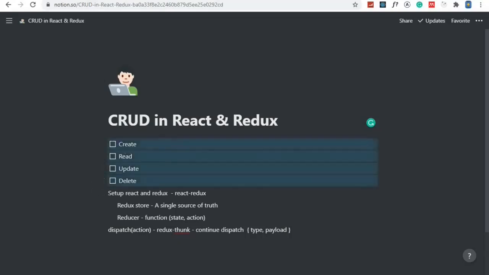And for us to do all this, we'll need to set up React and Redux. And React and Redux are completely different libraries, so we will need another library called React Redux for us to bind React and Redux together. We'll also create a Redux store, and a Redux store will act as a single source of truth of our application state. So we'll have a central place where we'll store the state globally, and we can access this state from any other component in our application.